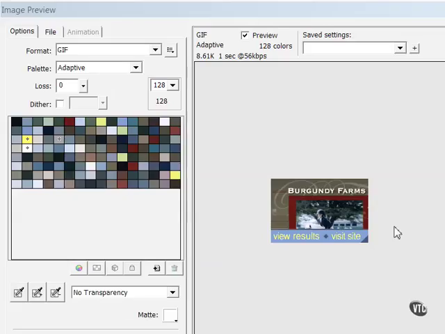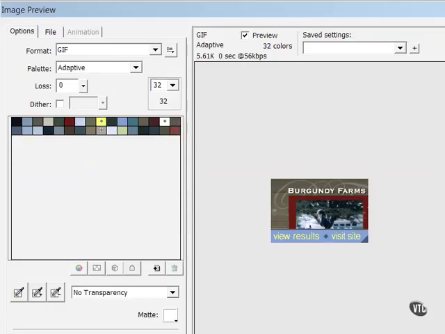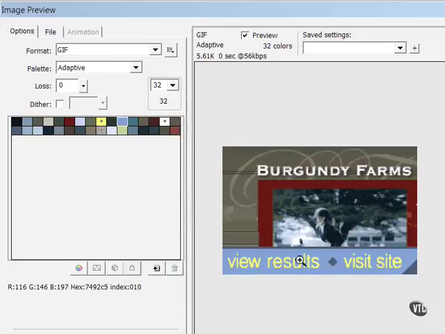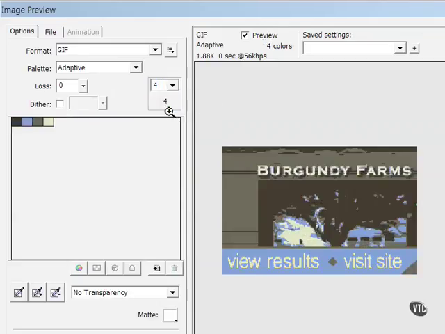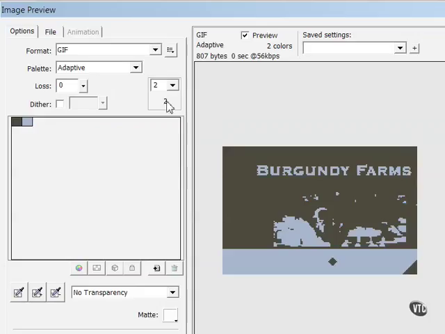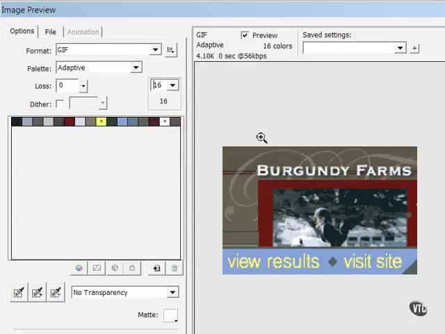So the best strategy for reducing the number of colors in a GIF file is to employ a trial and error method of color reduction. Here in Fireworks, it's made very easy by having a little color drop down, and you can reduce the number of colors and see the results of that reduction here in the preview window. And the technique is to keep reducing colors until the image is no longer acceptable. Like this is obviously no longer acceptable, so you move it back to the last setting that gave you acceptable quality.